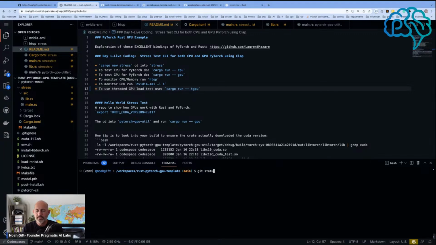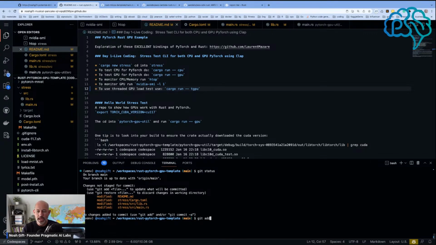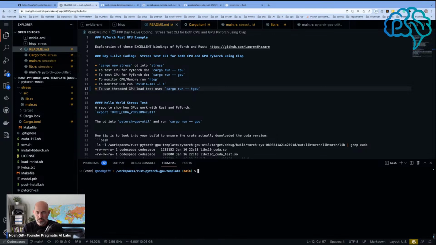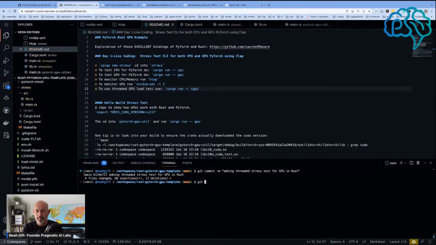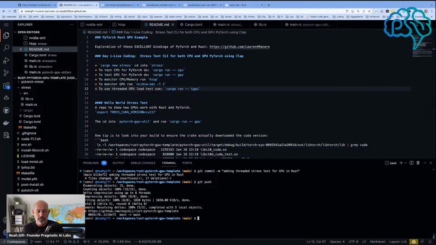Git status, git add, and commit. Adding stress test, threaded stress test, for GPU in Rust. There we go. Well, I'll be back in a couple of weeks to do more PyTorch.